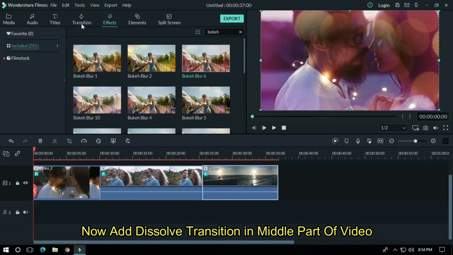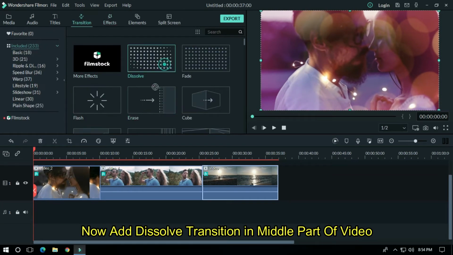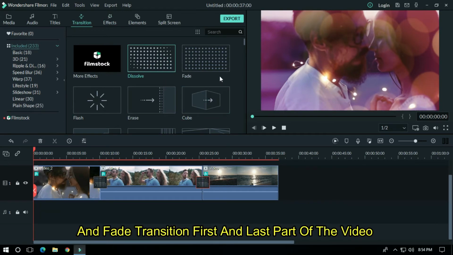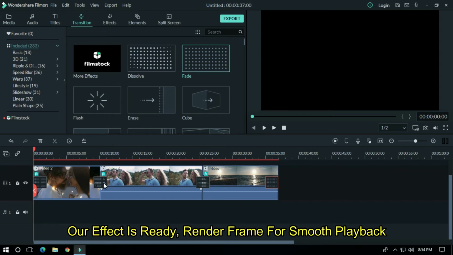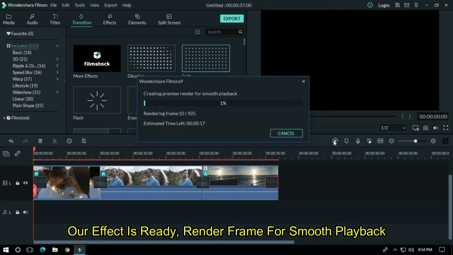Now add dissolve transition in middle part of video and add fade transition first and last part of the video. Okay, our effect is ready. Render frame for smooth playback.